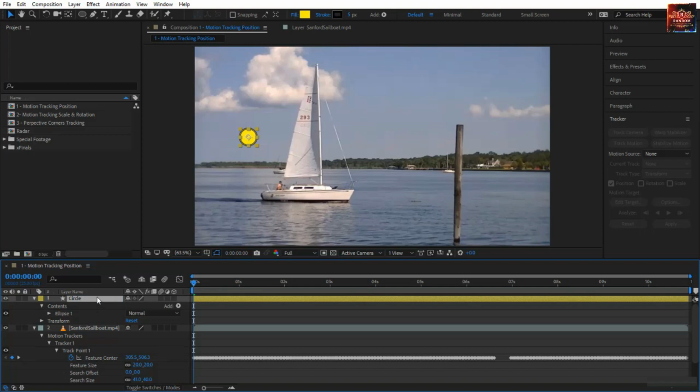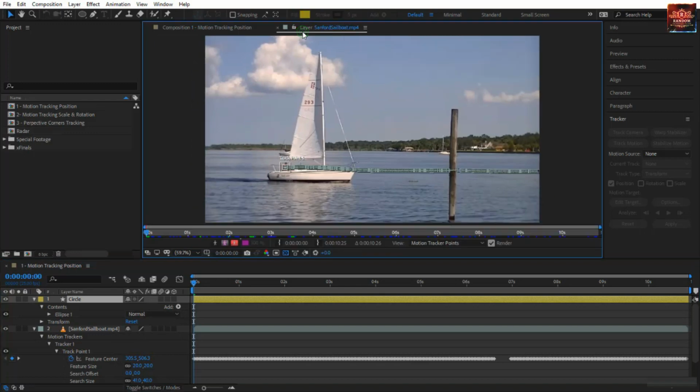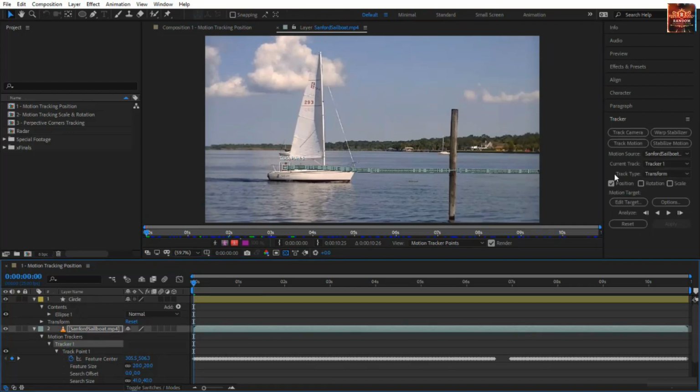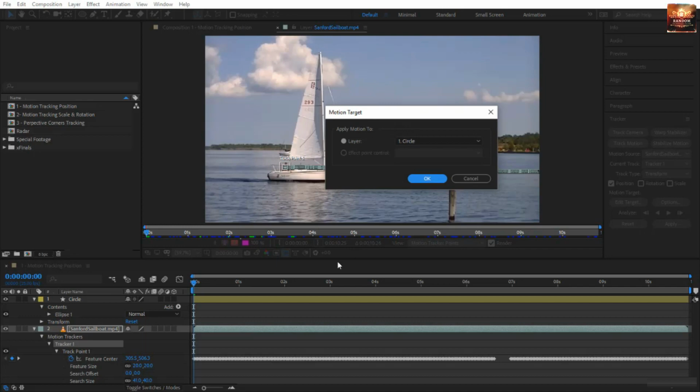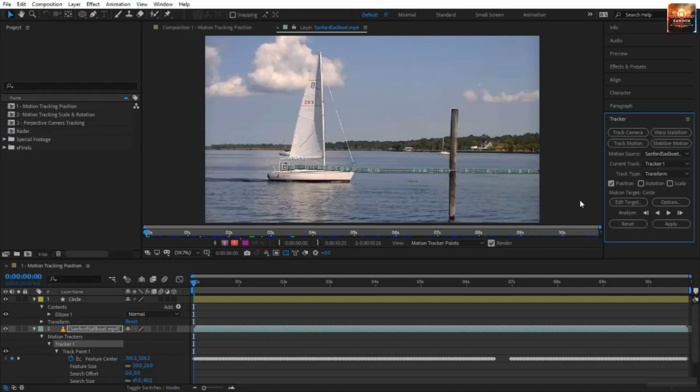Now, to attach the circle to the attach point, of course, you want to use the parenting or the expressions. Don't do that, please. Let's go to the layer panel. And in the layer panel, like we said, we select the tracker. This is the tracker. And you go to edit target. If you click on edit target, you notice here you have applied motion to. So you're applying this motion to the layer circle. What motion are you applying? You are applying the motion of the attach point. You click OK. It's not done yet.